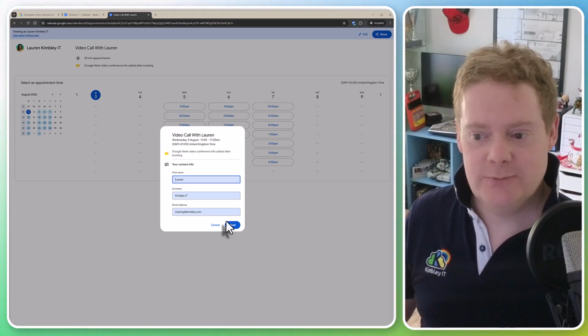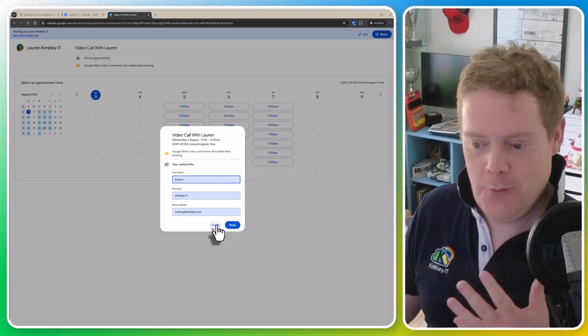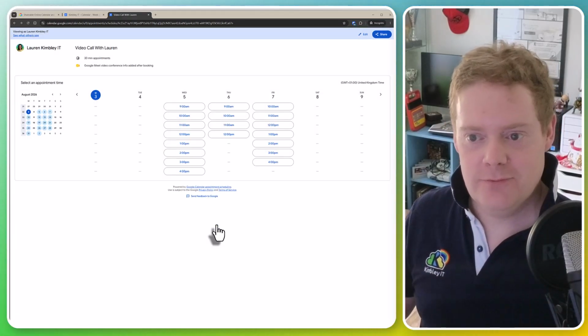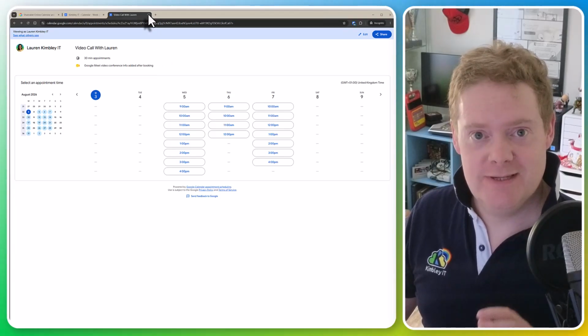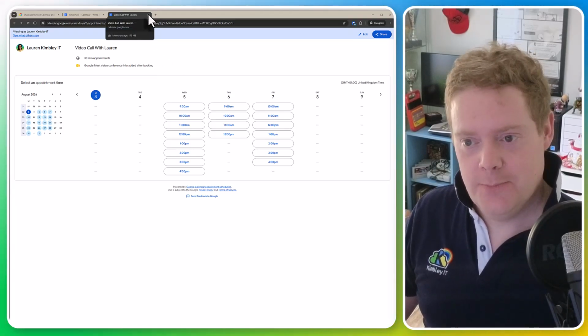And it's a really fantastic way of getting appointments booked without having to do the email back and forth. It's the killer feature in Google Calendar that so many people don't know about. And it means you can ditch other services like Calendly because you've got that feature there. So that's Google Calendar. 5 things and you know them all now.